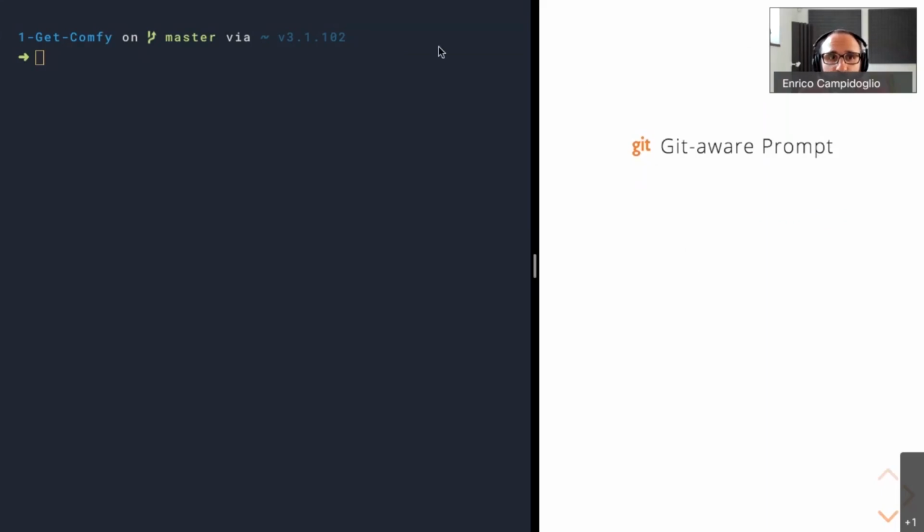So for example, you see over here that I'm looking at the name of the branch I'm on. And as you see later throughout this talk, that information is updated as I modify files and I pull changes and push changes and stuff like that. So having that information right in front of you at all times certainly helps.